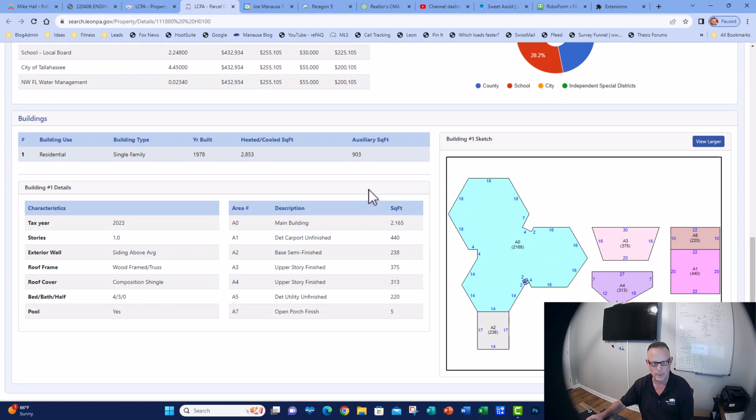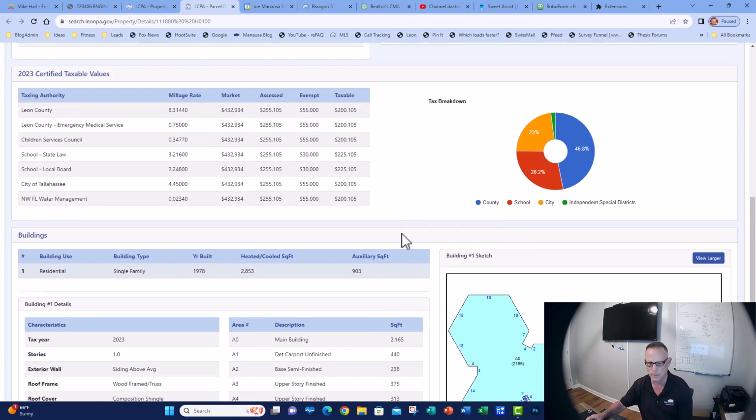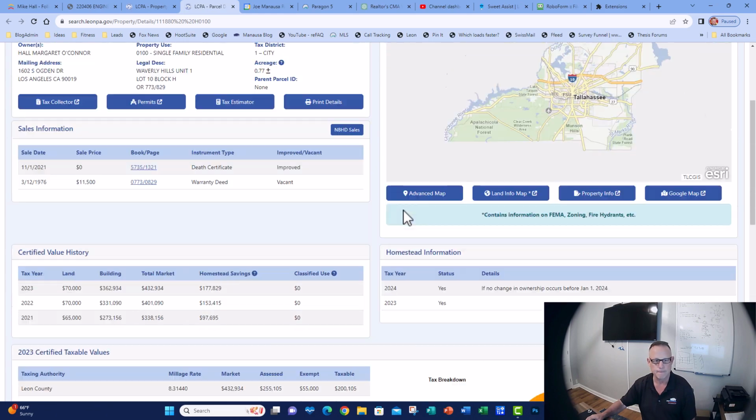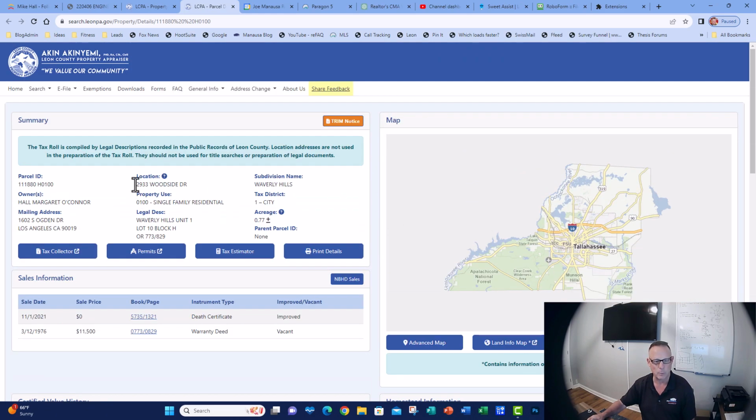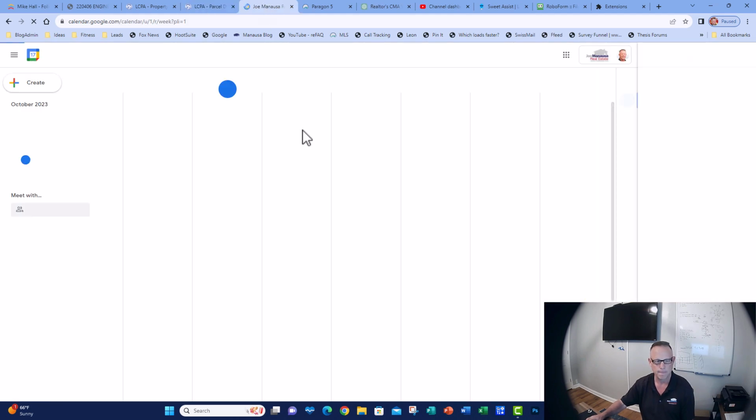It's in about as bad a shape as any house I've been through in the last 10 years. Tons and tons and tons of work to be done on it, to the tune of probably just below $200,000 worth of work that's needed. So that's what we're going to do. So let's go into the MLS and let's start our CMA.